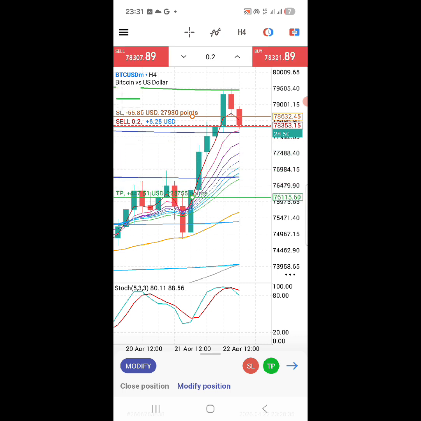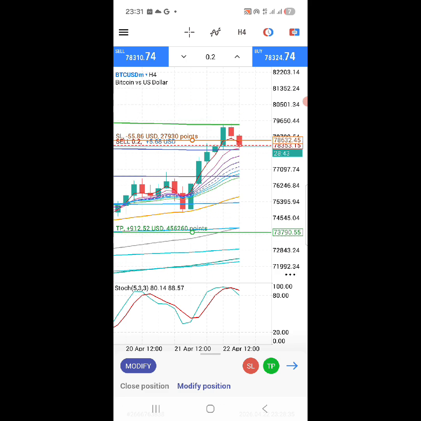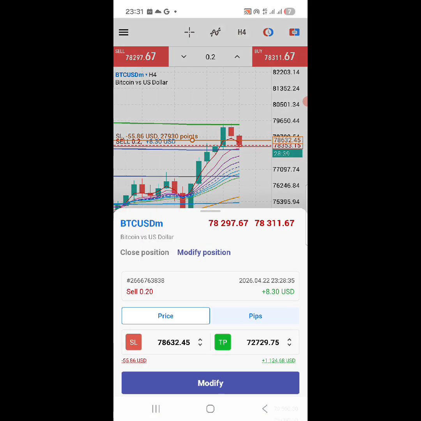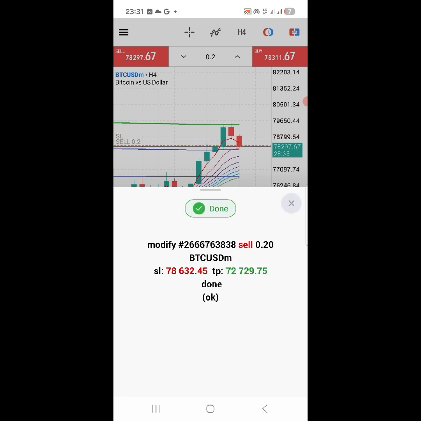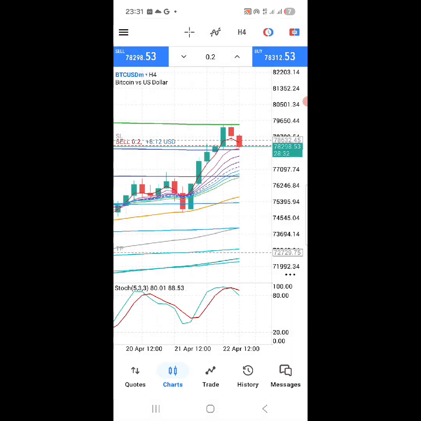Let's drop it all the way down. Okay, so if we come all the way down, we're having almost $1,000 at the bottom. Then we click on modify. Okay, that's it. We are good to go.